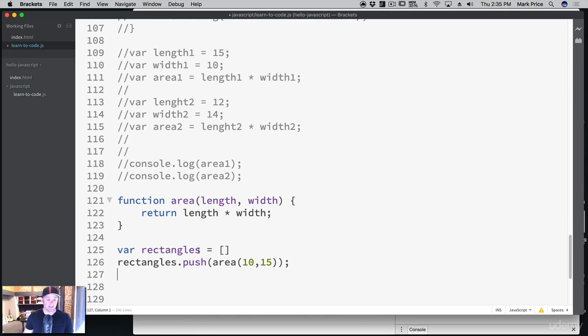And in fact, this should be rectangle areas, or rectangles areas, yeah. So rectangles, I better change it. Rectangles areas dot push. And then we're calling the array. Nothing's changed. We're still calling the function, except we're just putting it right here inside the push. So we don't have to have all those variables, which is really cool.